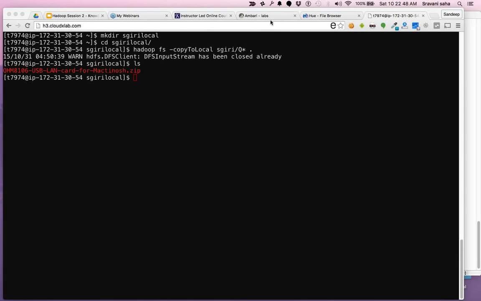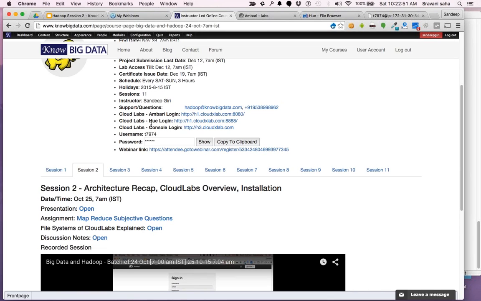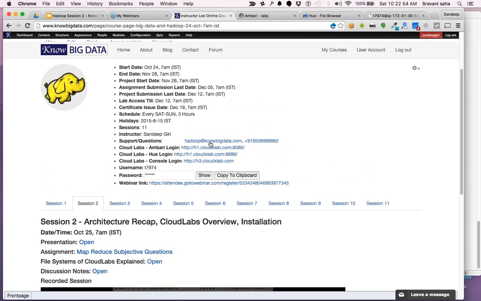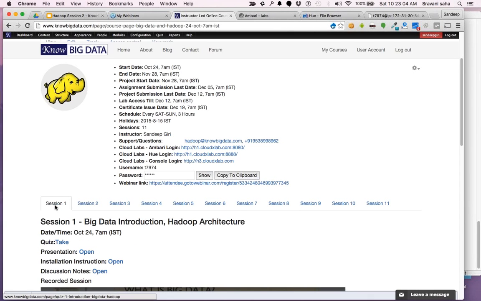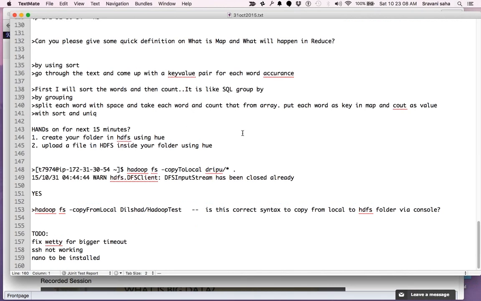Okay, if you get stuck anywhere, please let me know. You can drop us an email at Hadoop at NoBigData. Now you can finish all the assignments. You can finish the quiz, and there was one more to do on my part: export the latest PDF.